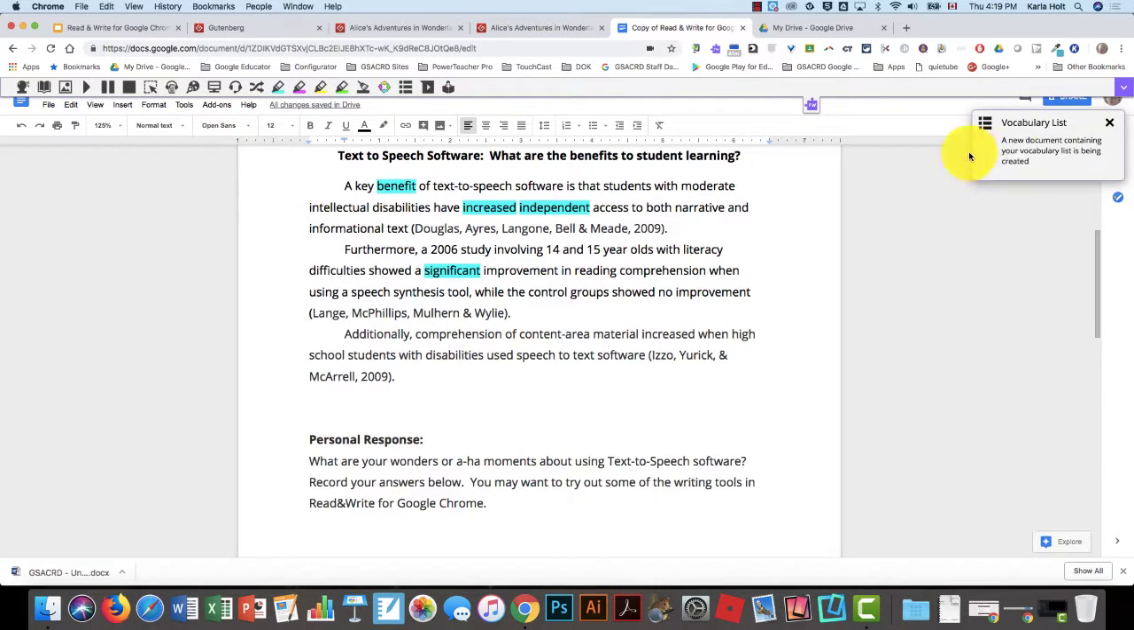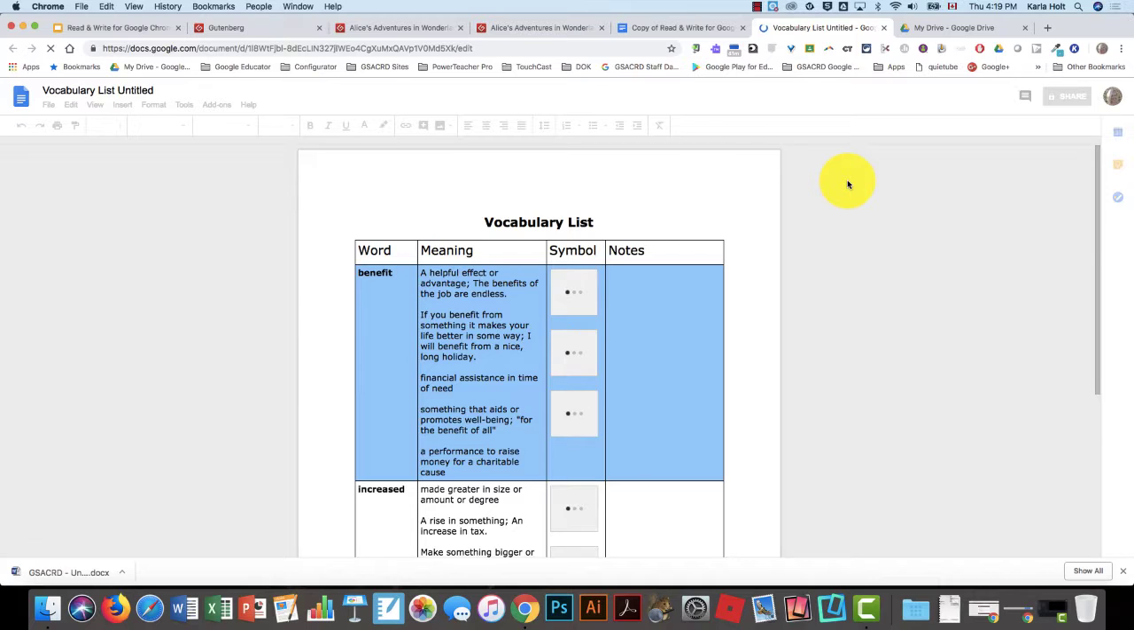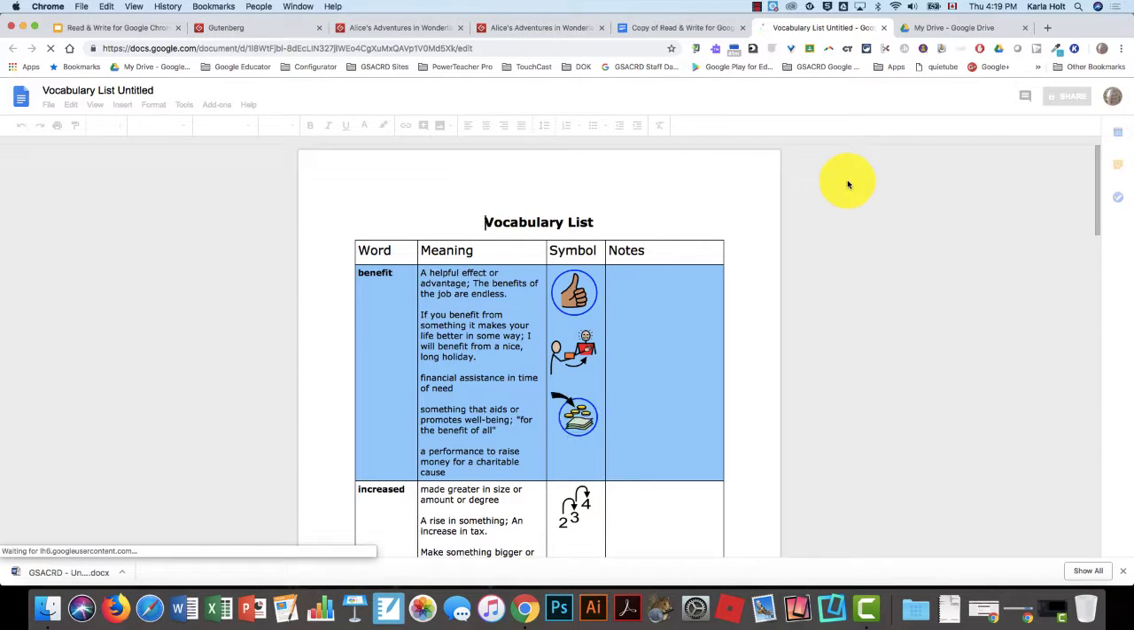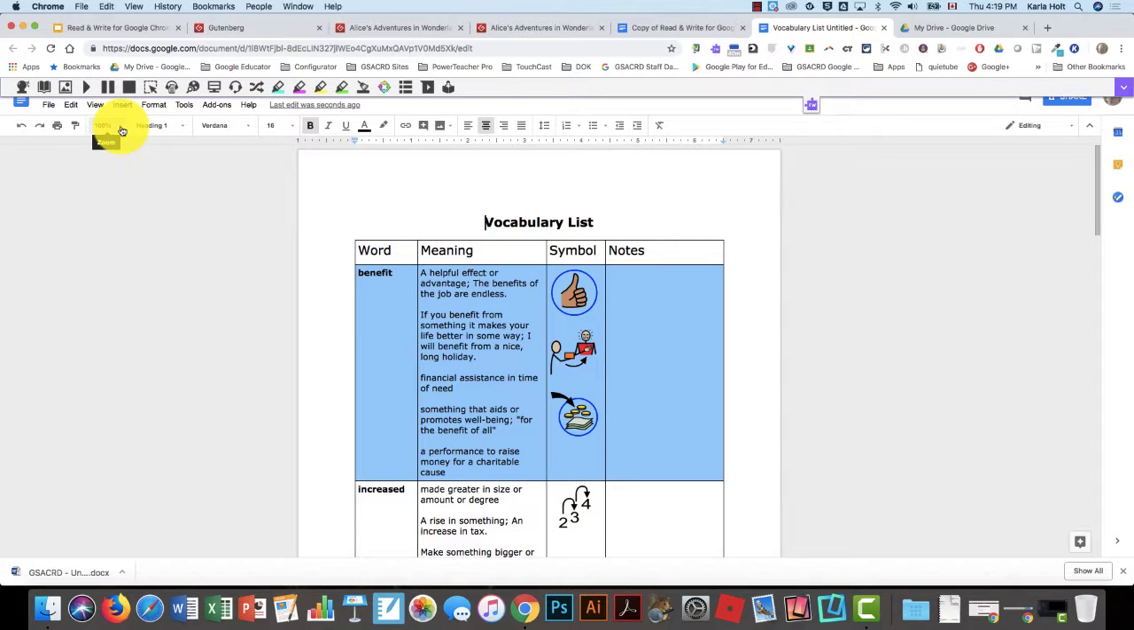And you'll notice over here it says a new document containing your vocab is being created. And in a moment it should pop open. It might take a minute for it to load on your screen as well. Just let me know if you don't see this, because I can't see what you see. But what's on my screen right now is a vocabulary list that was just generated.